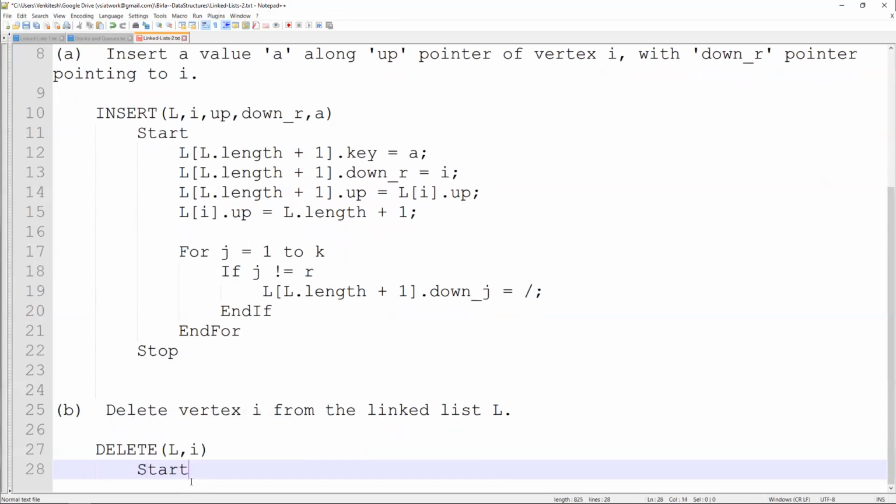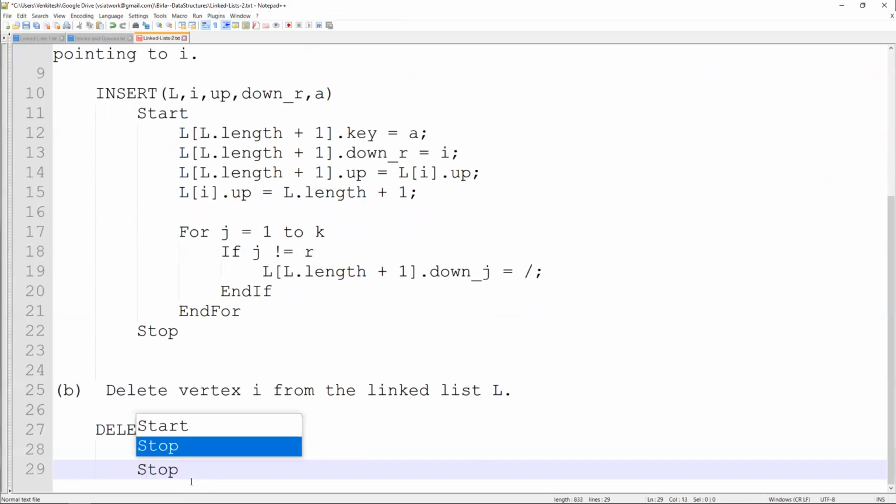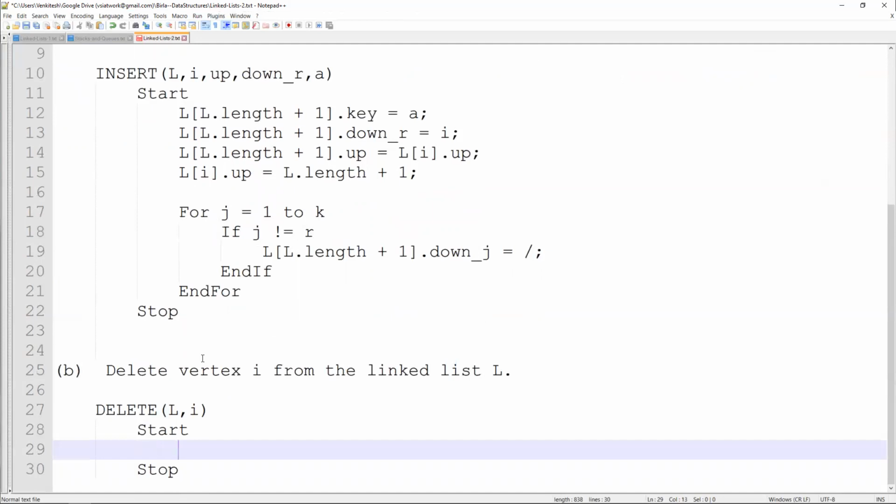Again, start and stop, and the whole algorithm is between start and stop. What are we doing here? Once again, deleting does not mean you're erasing values. Deleting just means you're reassigning the pointers so that this value can no longer be pointed to. That's how we delete values. So what are we supposed to do? Every vertex whose up pointer points to this vertex, you forget that and point it to what this vertex's up pointed to. That's all.